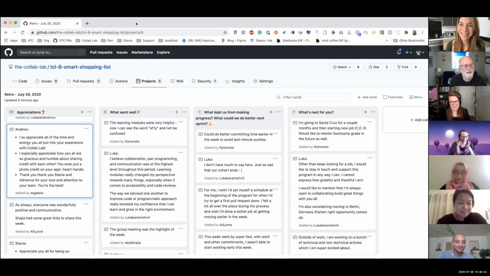I always appreciate just how much time and effort everyone puts in. You're all choosing to be here and do this together, and it's just amazing to see every time that we run one of these groups. I especially appreciate about this group just how you all share credit with each other. You're so gracious and humble with each other, even down to putting a photo credit on the photo. You're just so thoughtful. It's really amazing.